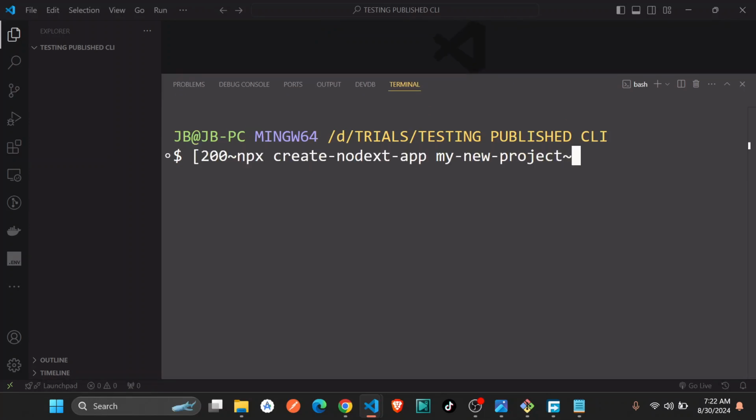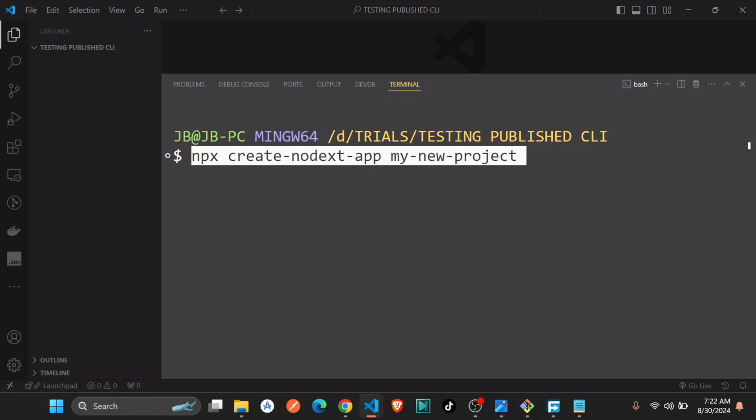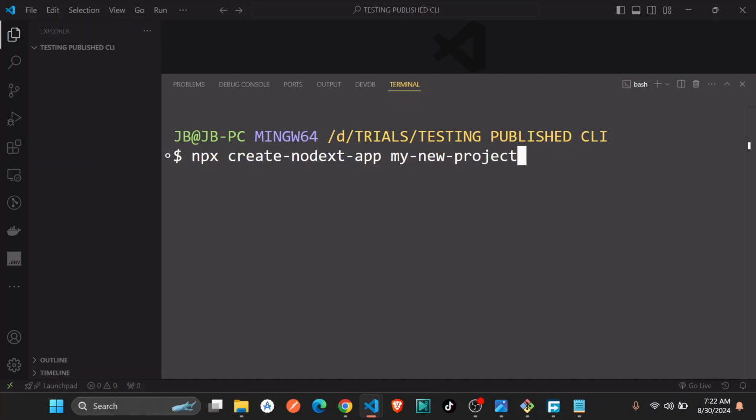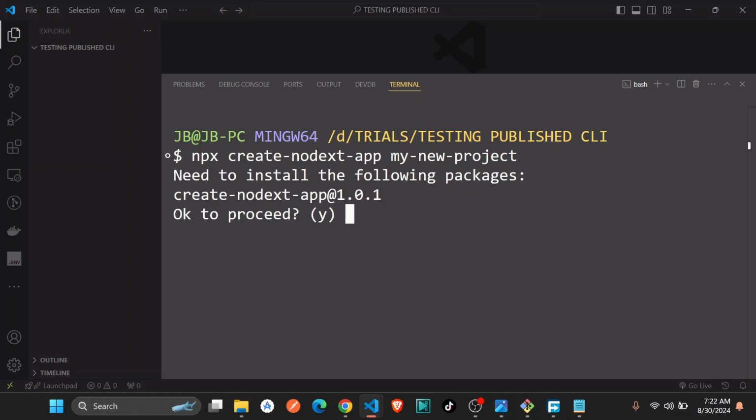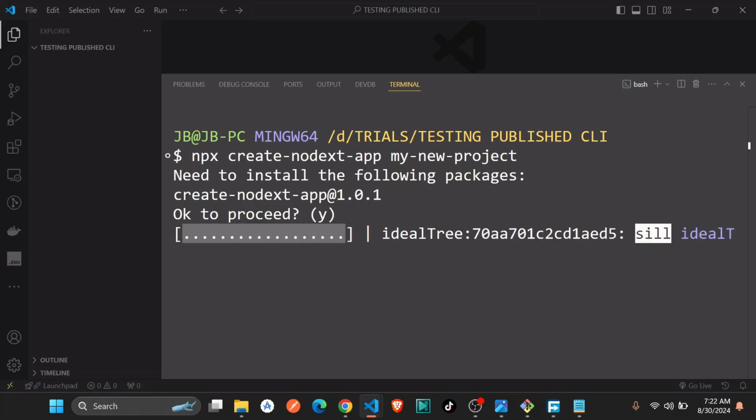Let me paste this. Sorry, you can remove this. Paste this: npx create-nodext-app my-new-project. I just hope that this prompts us. Just prayers. Yes, you can see here it says we need to install the following packages, create-nodext-app, which is really nice. Click yes, and when this finishes, we now need to have the questions.